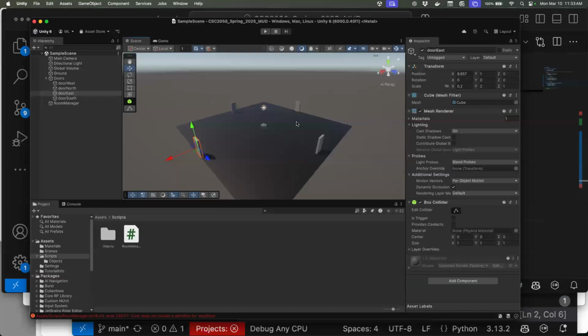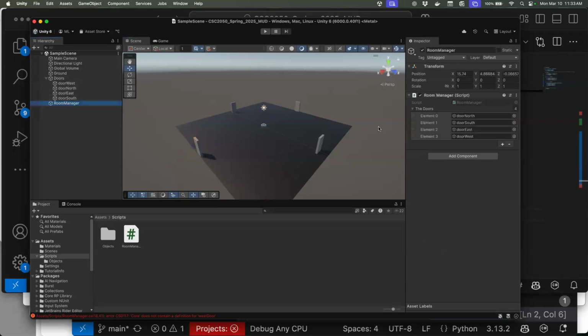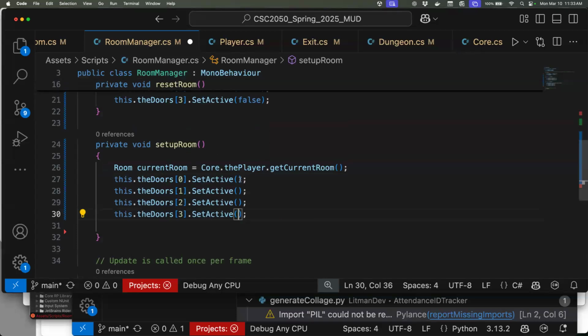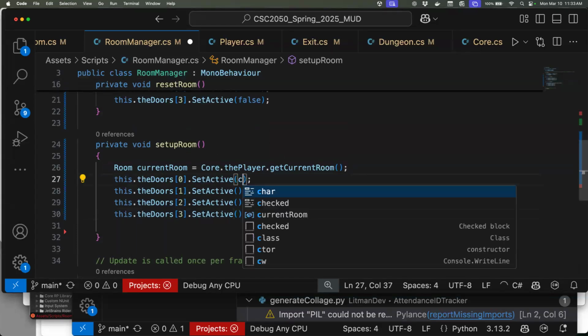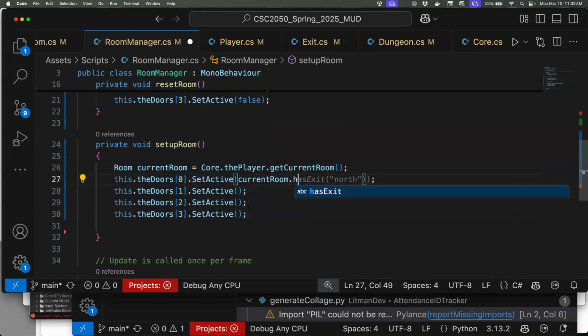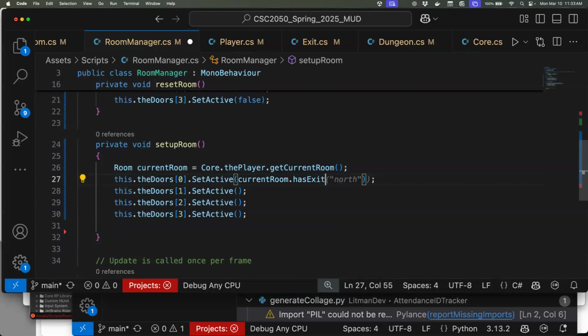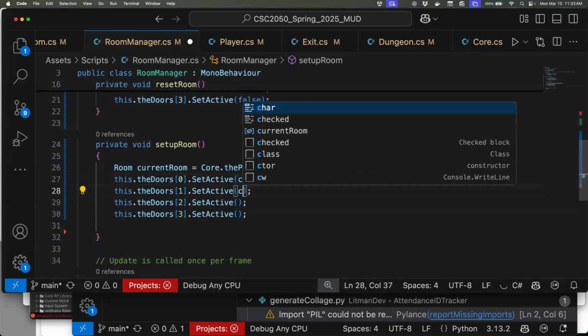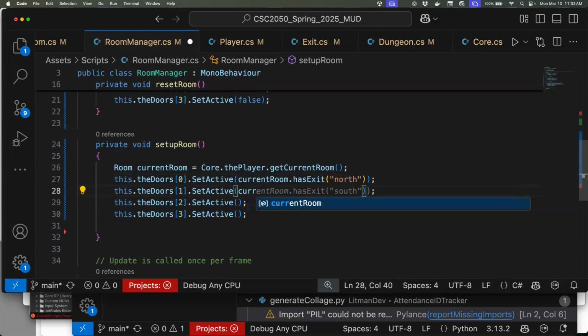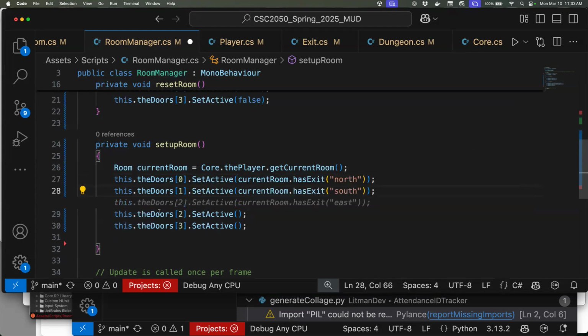Let me confirm that. Room manager, north, south, east, west. Okay. So we're going to ask the current room that has exit to the north. It's just terrible. Current room that has exit to the south.